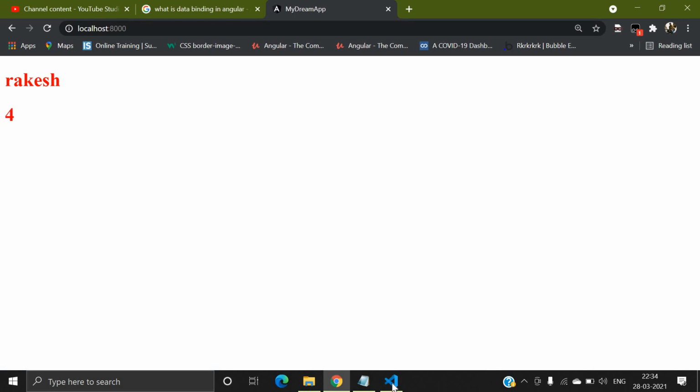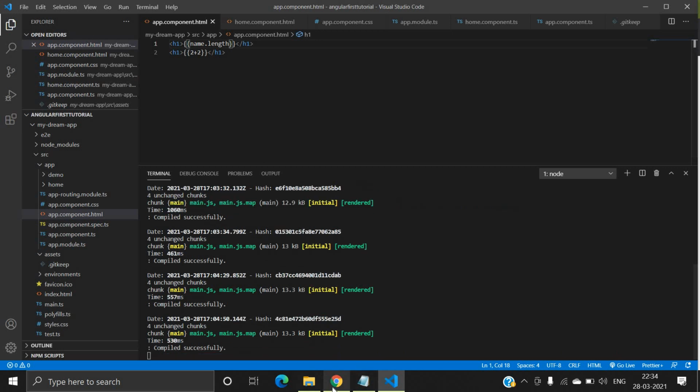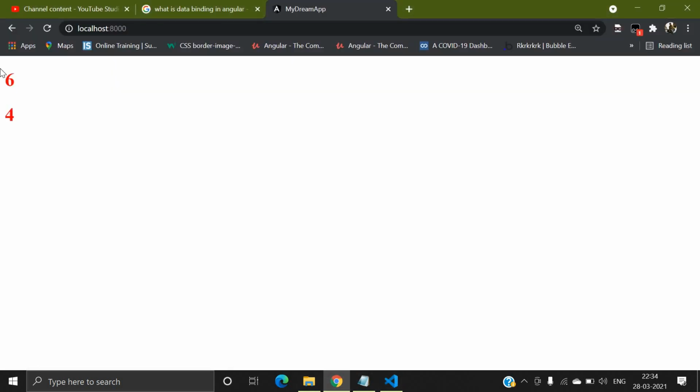So these are the very basic things. You can also perform JavaScript methods. I want to know what is the length of this property, so I will use the length property. And now here you can see the length of this property is 6.